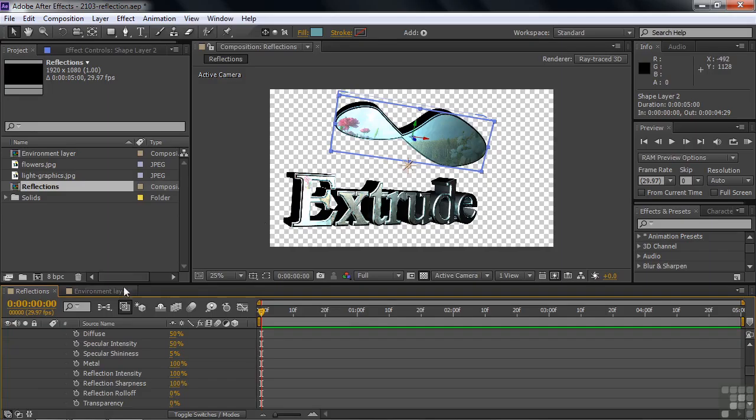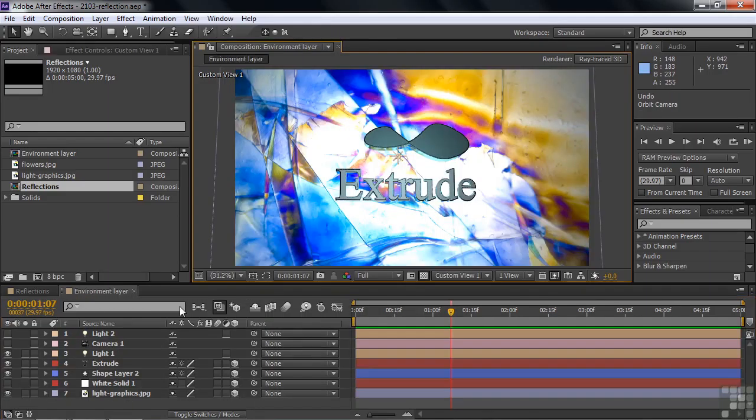Let's switch over to the environment layer. What we have here is a fairly complex comp. The reason for that is I want to show you a number of extra features here that go along with the idea of working with an environment map. I've got text and shape layers that have been extruded, and I've got this background image and a light shining on all three of these guys.